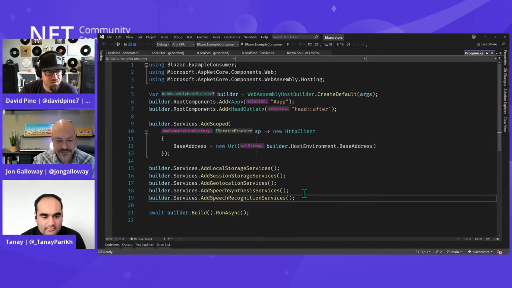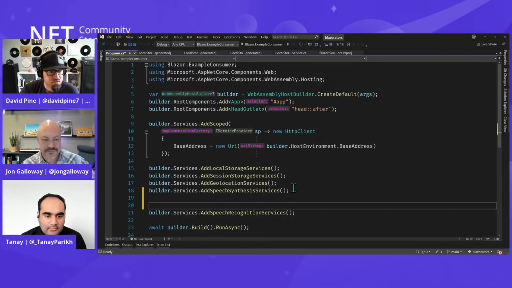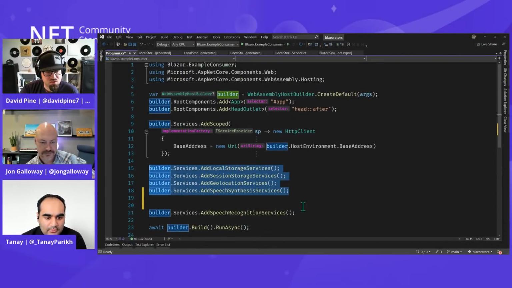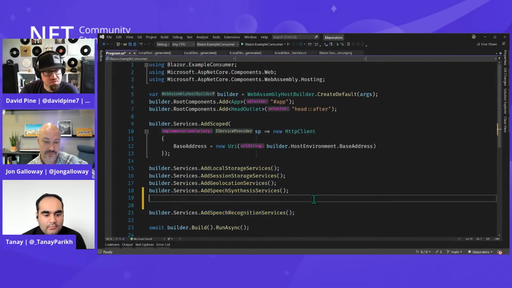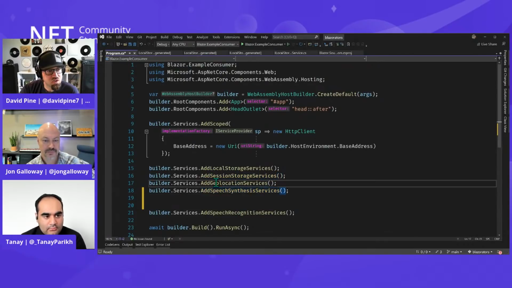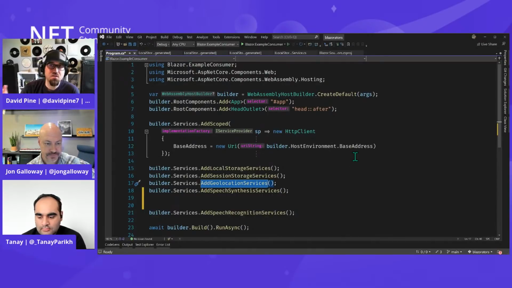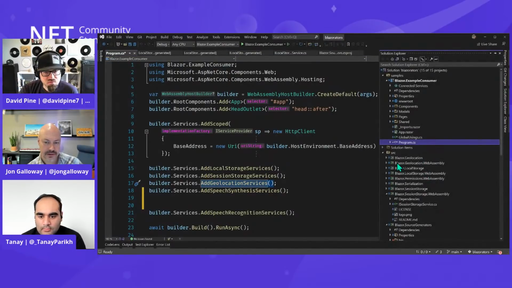But also, excluding this here, all three of these right here are source generated. This one I wrote by hand just to kind of model things out. But local storage, session storage, speech synthesis, geolocation, those are all packages that are consumed here that are entirely source generated. So it becomes very, very compelling.